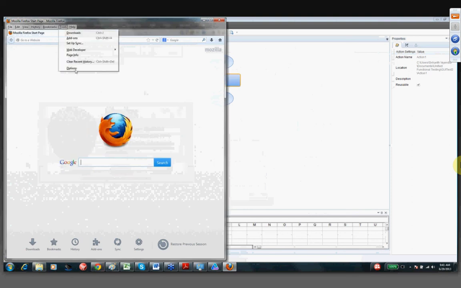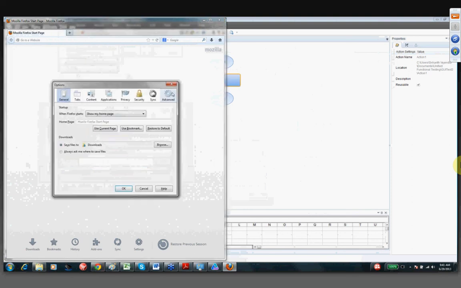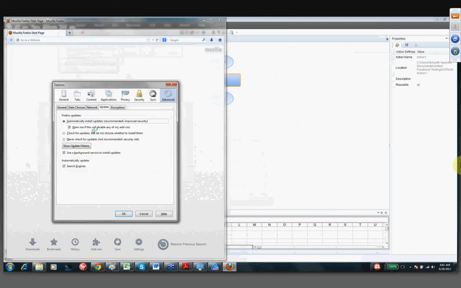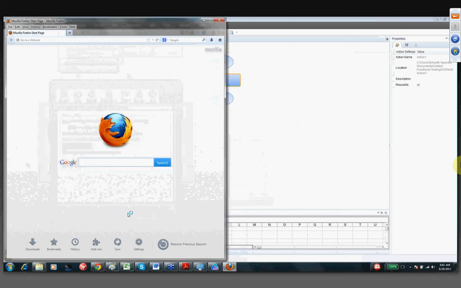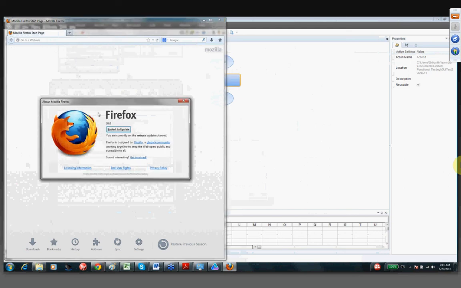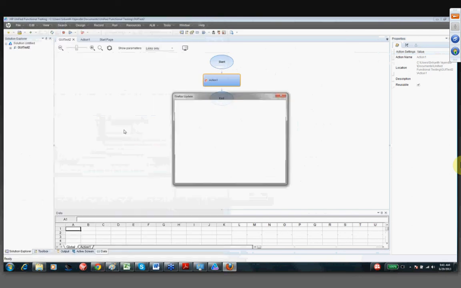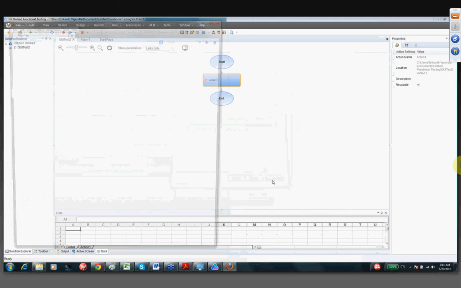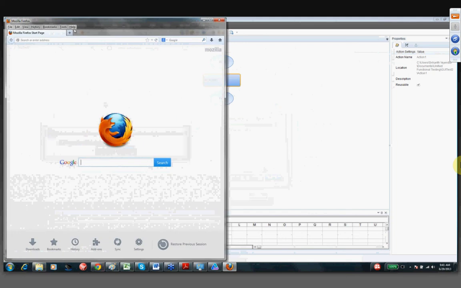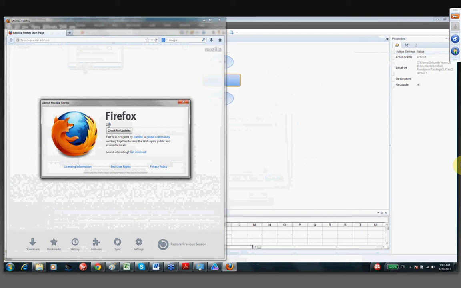So first of all, let's immediately go to Tools, Options, under Advanced, Update. I want to never check for updates. First of all, let me see if it stopped updating. By default, it automatically goes and updates. Restart to update. Okay, looks like it's already updated to 22. Yeah, the problem is I think it's automatically updated to 22. Can you see that?